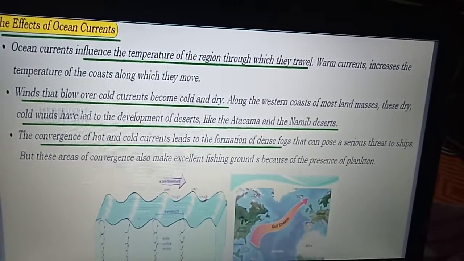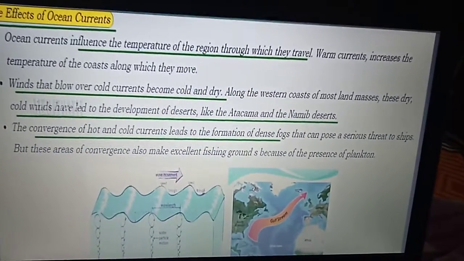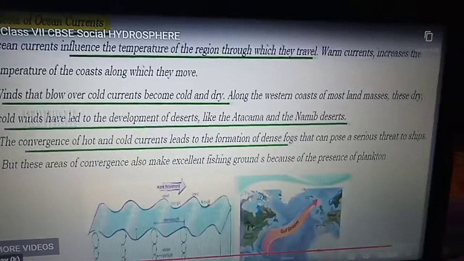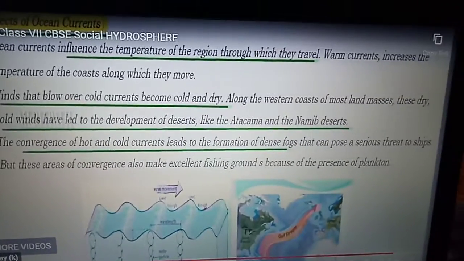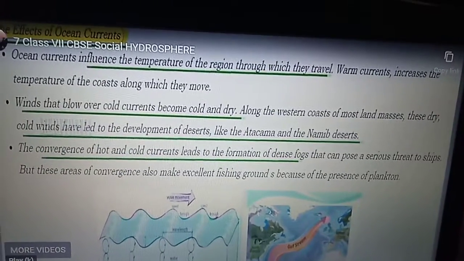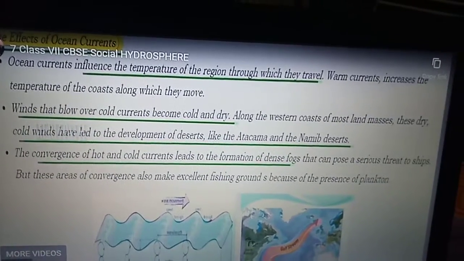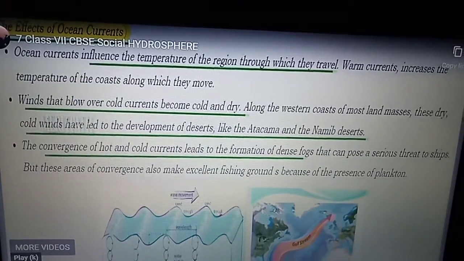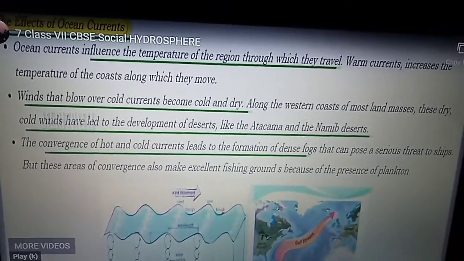The convergence of hot and cold currents leads to the formation of dense fogs that can pose a serious threat to ships. But these areas of convergence also make excellent fishing grounds because of the presence of plankton.